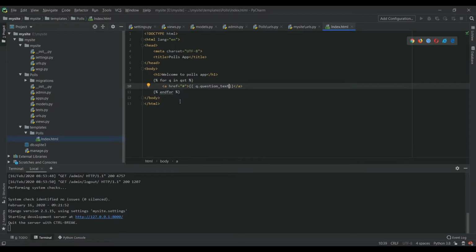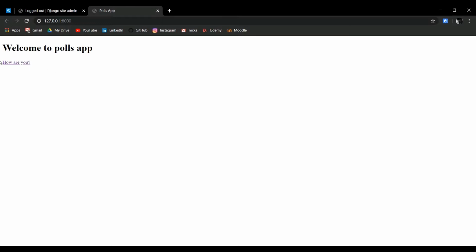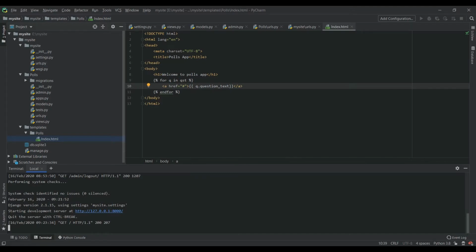We will have all the objects of question, and we go to the server. If you look here, we have how are you, which is a question we created in the model before, and this is how you run or showcase the database project.